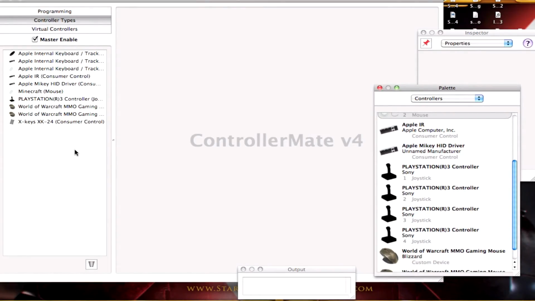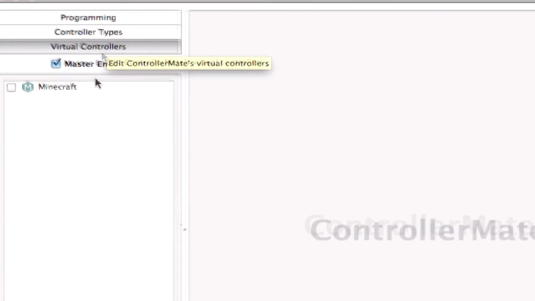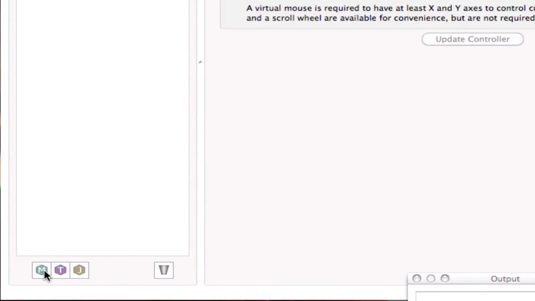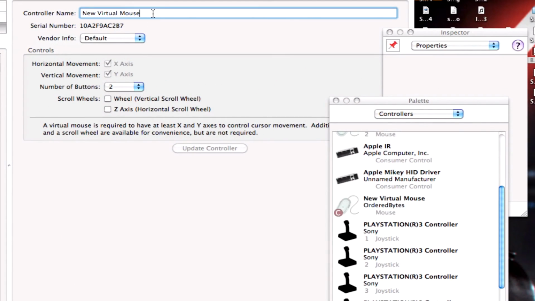Now when you have installed ControllerMate successfully, you open it. I think you will see the screen. Now you go to virtual controllers, you go here and you create a new virtual mouse. You can name it whatever you want. Basically I'm going to call it tutorial. You leave the number of buttons at 2. You click on update controller.